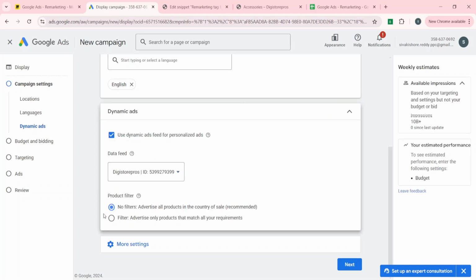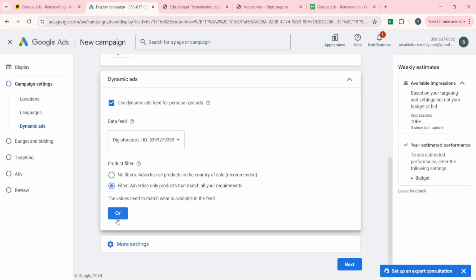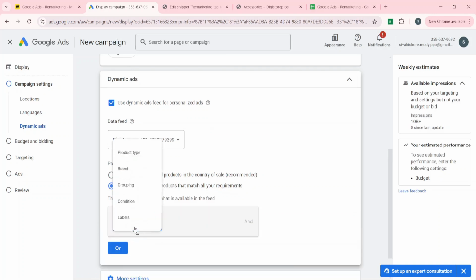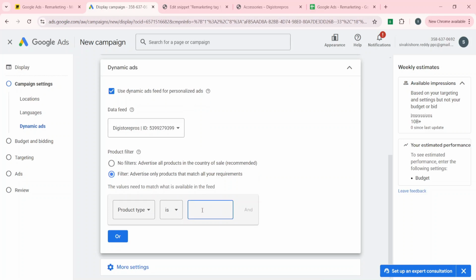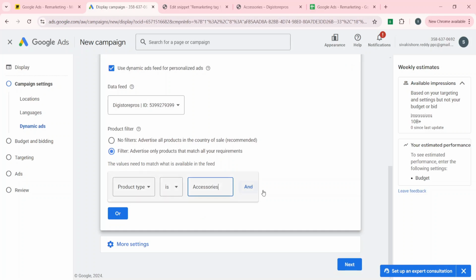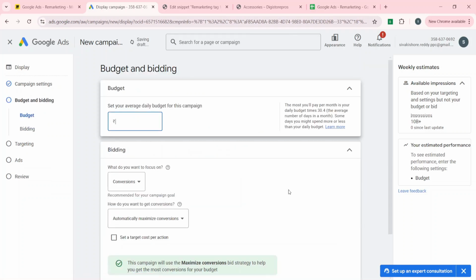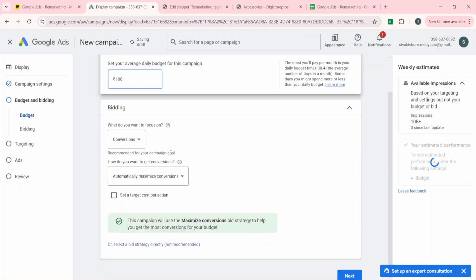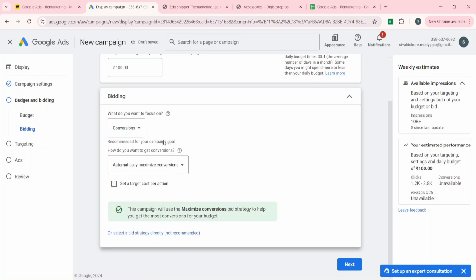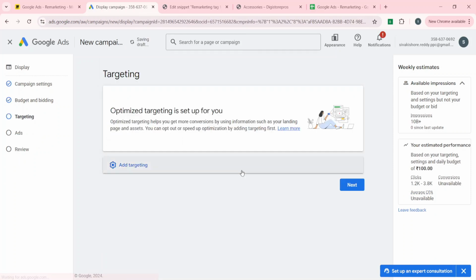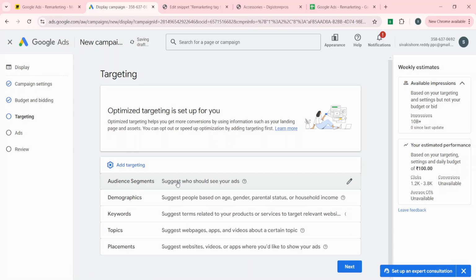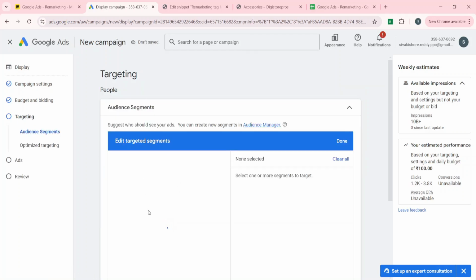So as we are targeting the accessories, you can filter them, okay, if you wanted. So condition or product type is accessories, like this you can target, right? And just click on next. Budget, right? Budget I am giving as 100 rupees per day and maximize conversions, and just click on next. So as I told you, you need to give the audiences, right? Here we have prepared the audiences.